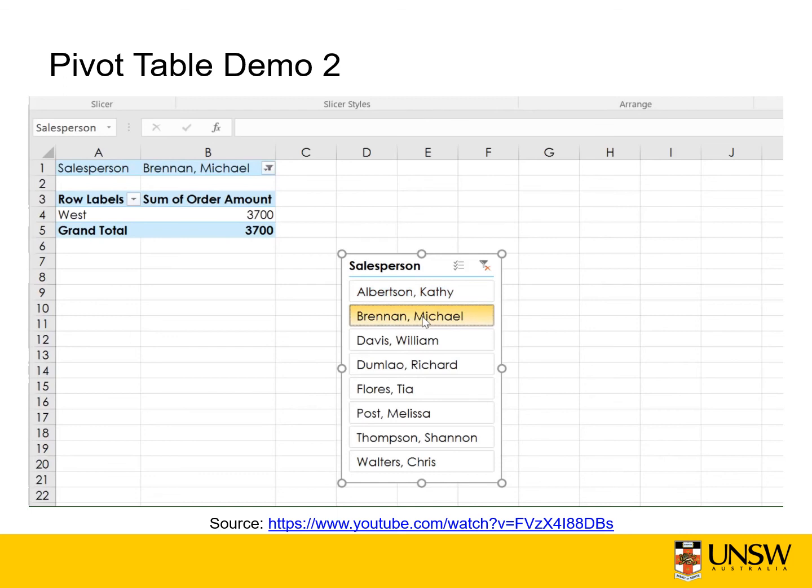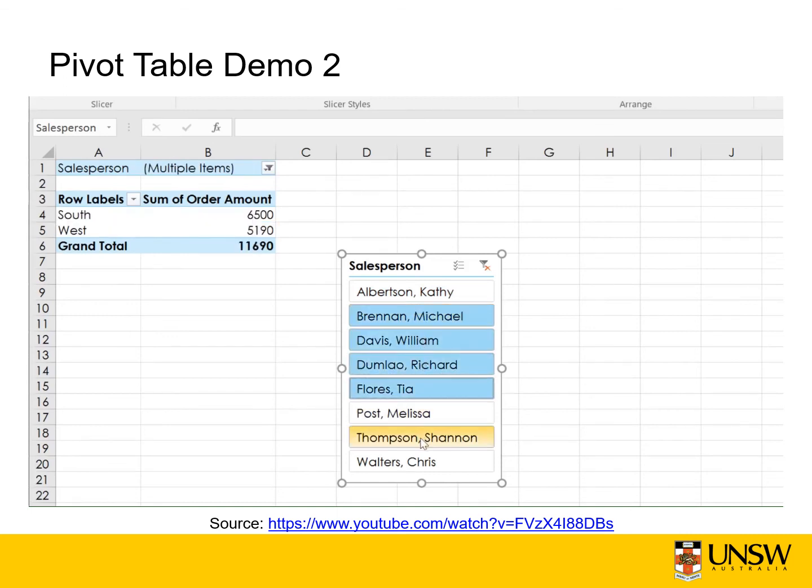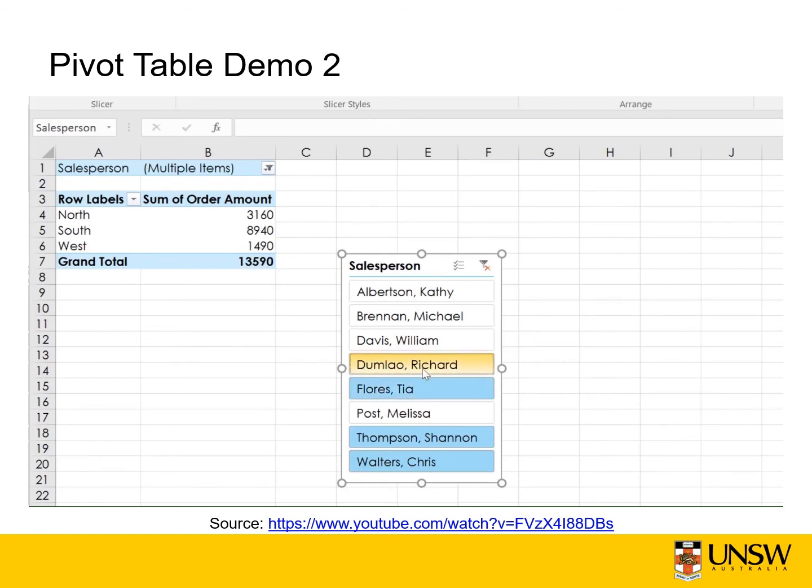You can even select multiple adjacent people by clicking and dragging your mouse. To select more than one non-adjacent item, hold Ctrl on your keyboard while you click. As you can see, the pivot table changes each time to reflect the data you've selected.